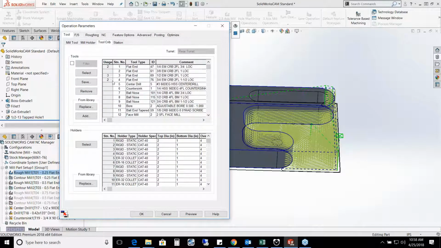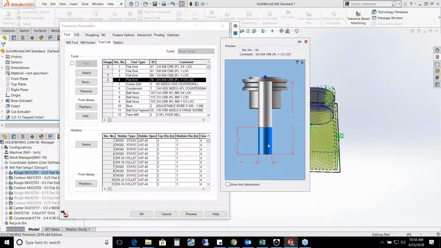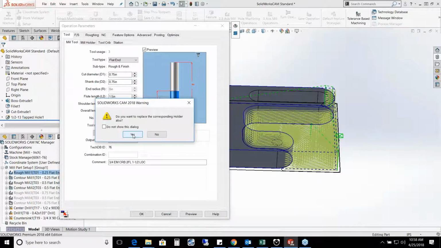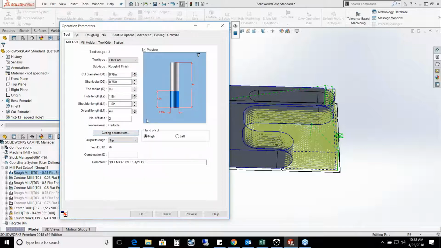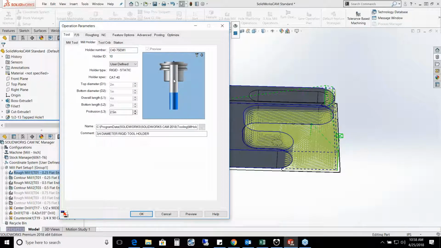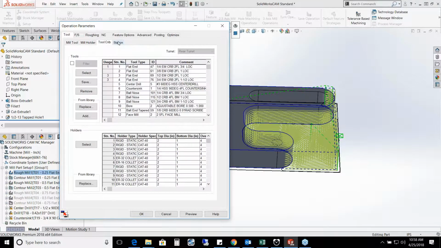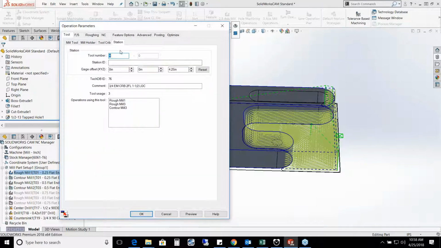I can also go to my tool crib, and I can make changes here and say, you know, really I want to use a bigger tool on this, and I'm going to go ahead and select that tool. It also comes up and says this tool has a holder that corresponds with it. Do you want to bring that holder over as well? So it's intelligent enough to know, hey, he's changing this tool, let's bring the holder for it as well. And I'm going to say, yes, I do want to bring that holder over. Shows me my holder information, my tooling information, my stage, my tool number. It also shows me the operations that are currently assigned to this tool.